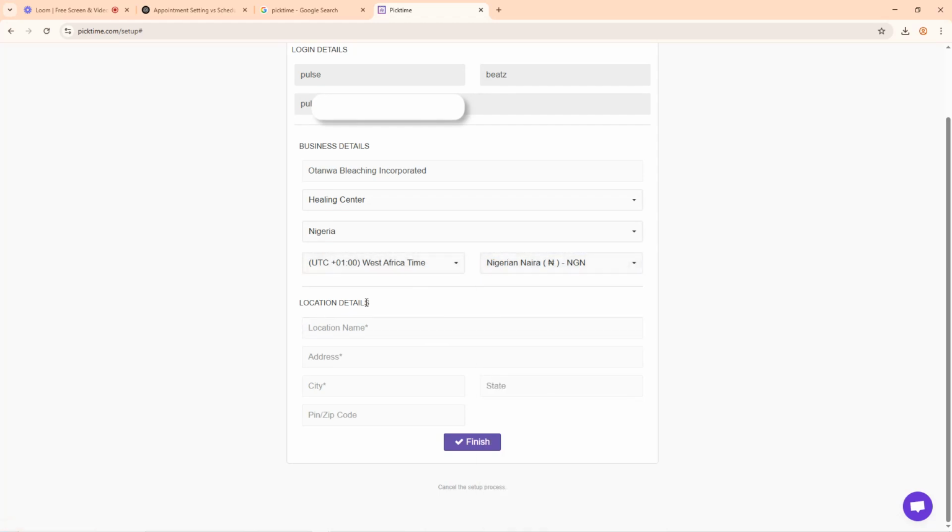Now, location. This simply means that this here is our business name. Our business is located in Nigeria. But then what about our office? Where is our office located? That's where they're asking us for location details here. I'm doing this just in case anybody tells you to set it up for them. You can do it freely without stress.